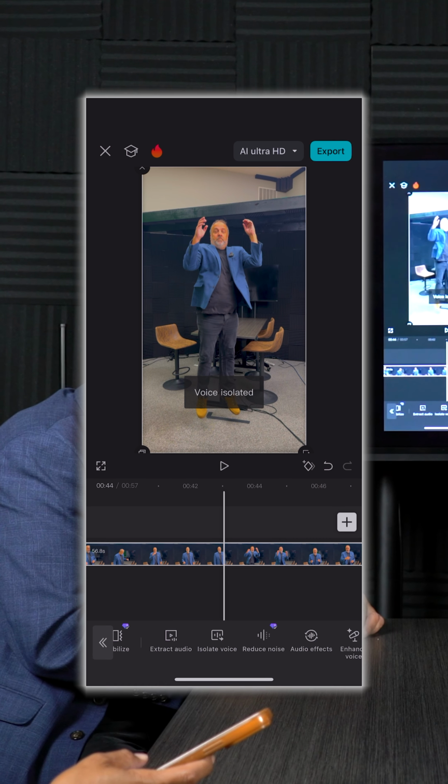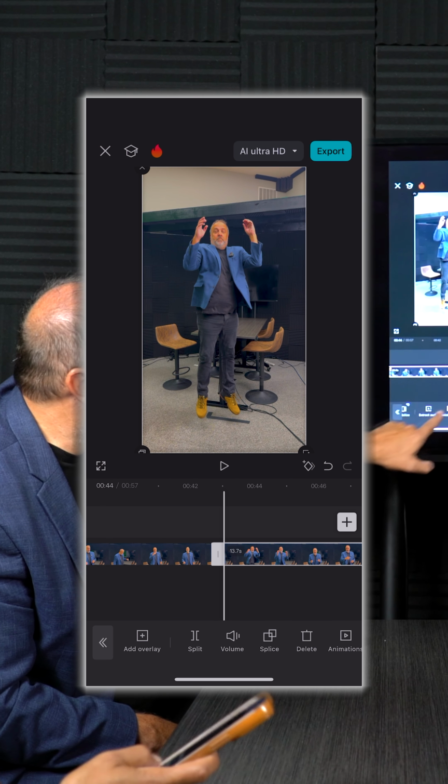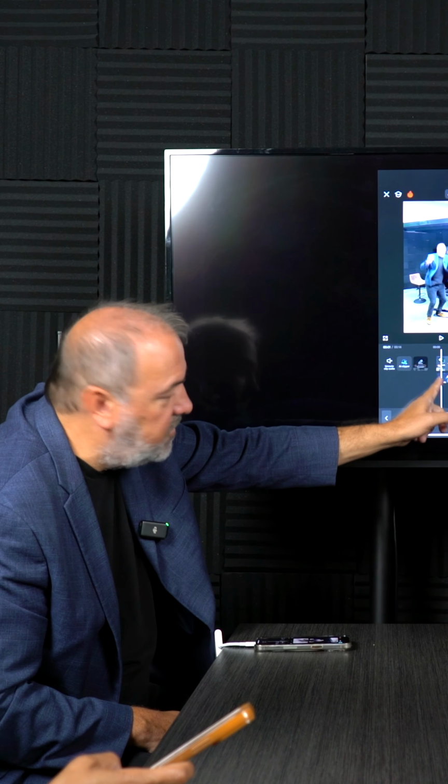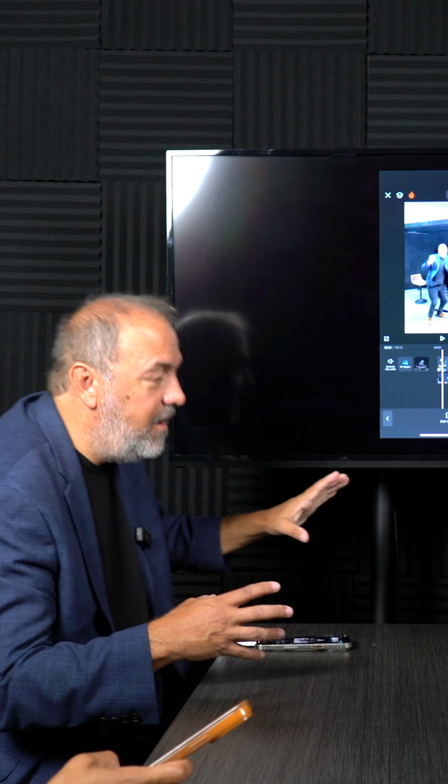Right when I'm in the air, about right there, I'm going to split right here. So right now, I don't need this part anymore, right? So we're just going to delete it. That's not enough space to work with, right? I can't see anything in there. So I really need to go into frame by frame by frame.